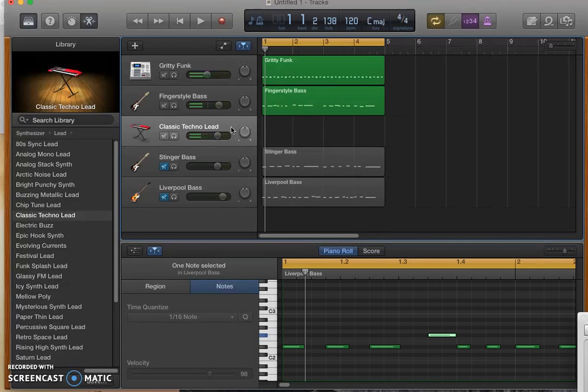So again, you're just playing around, you're experimenting, you're improvising. And then when you get an idea of a melodic idea that you like, you're going to record it with your bass and with your drums. And I'm going to do that just by clicking on my red record button.